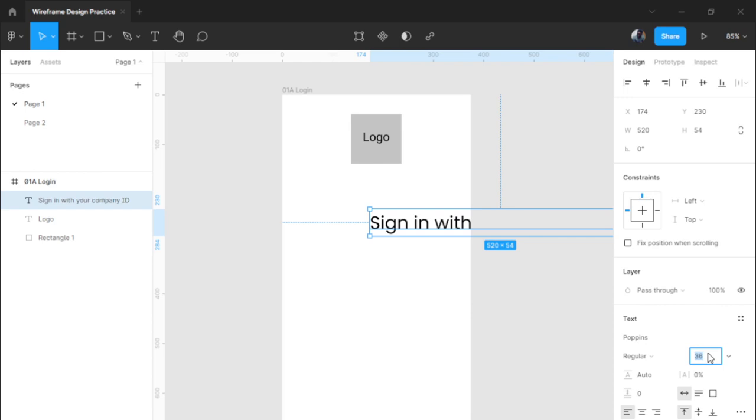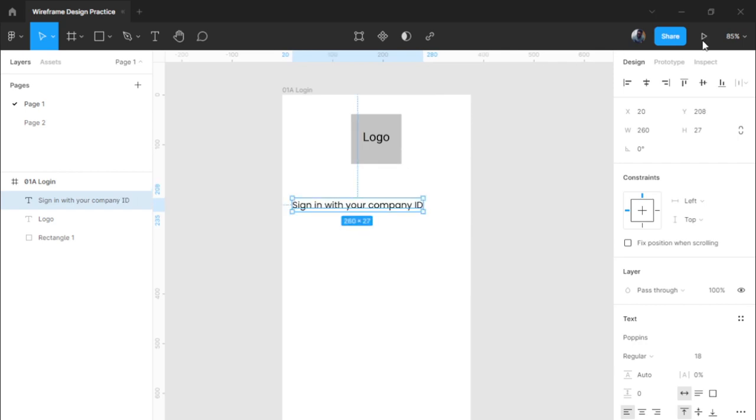So let me reduce this to 18. Sign in with your company ID. Now, bear in mind, just ahead, we won't make it colored yet as of now. It'll just be gray, black, and white. So you could just type the sign in with your company ID, and basically you're telling the user what you want the user to do. Sign in with your company ID or work ID, or even school ID if you are designing an app for a school or a college platform.